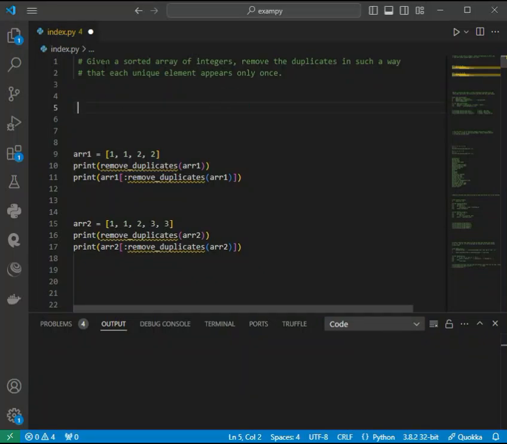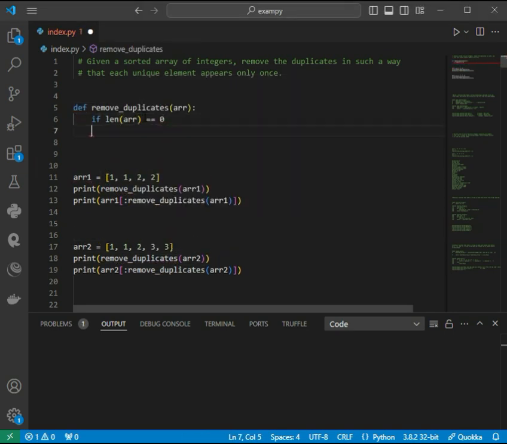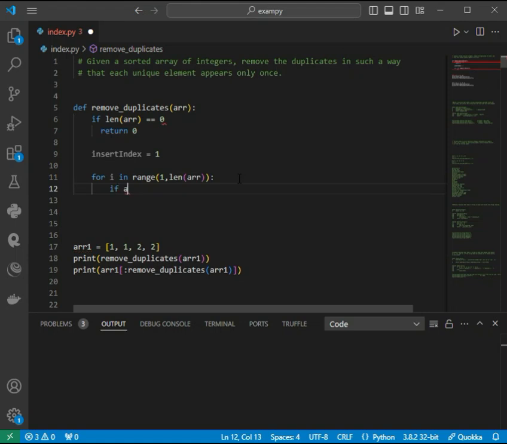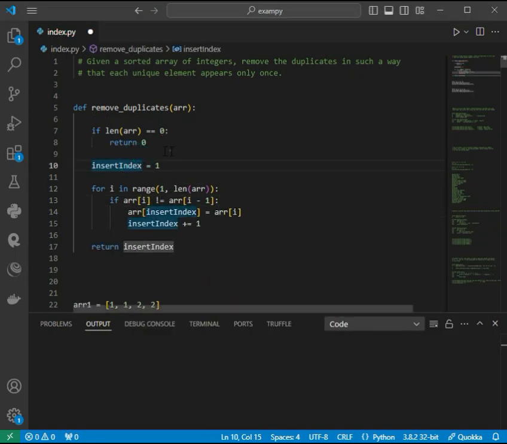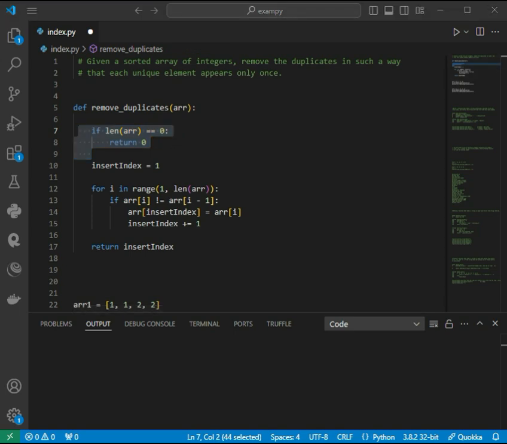Alright, so here, given a sorted array of integers, remove the duplicates. So we should group all the unique numbers and return them in the console. So first we check if the array is empty. If it is, we will return 0, because it means there are no elements to process.